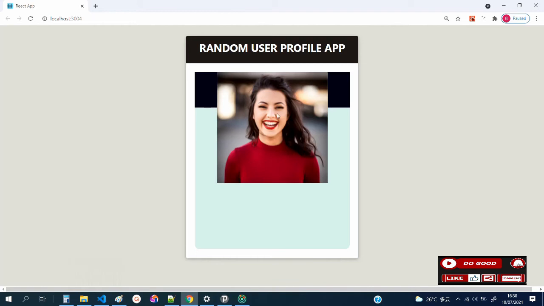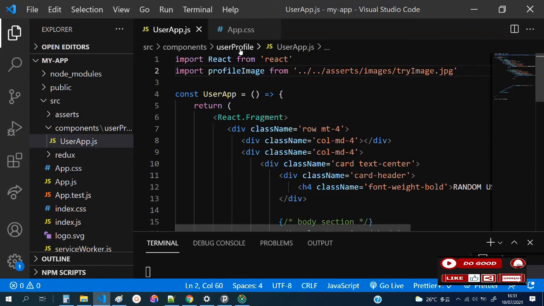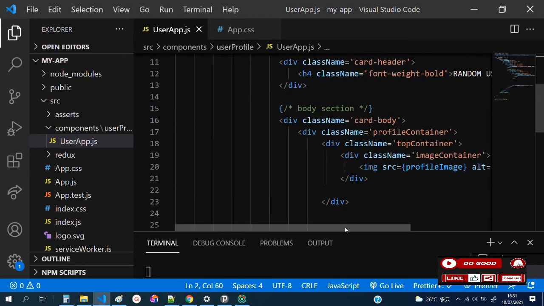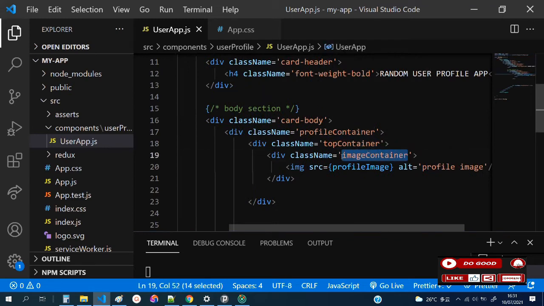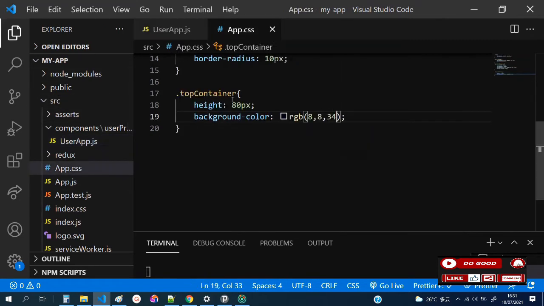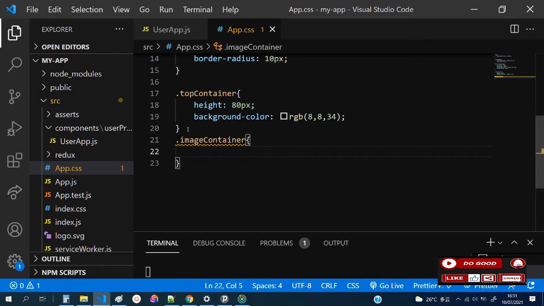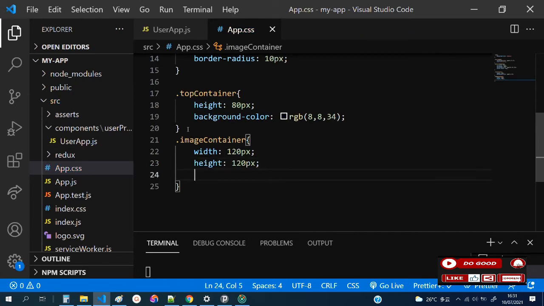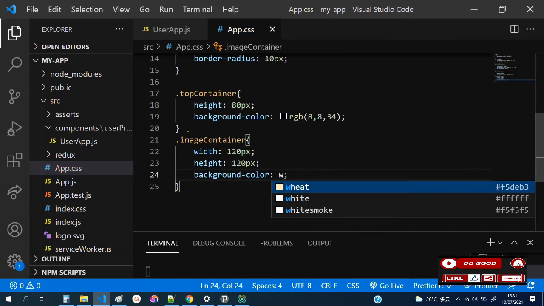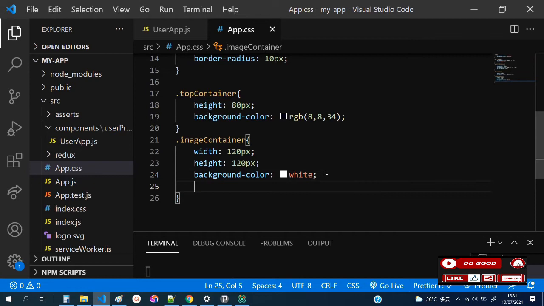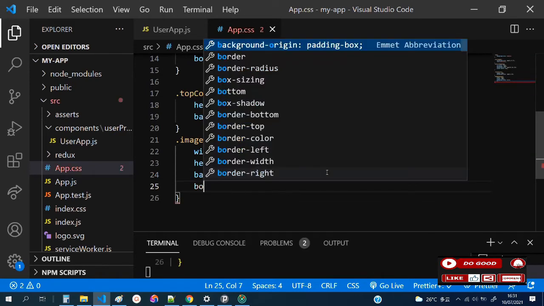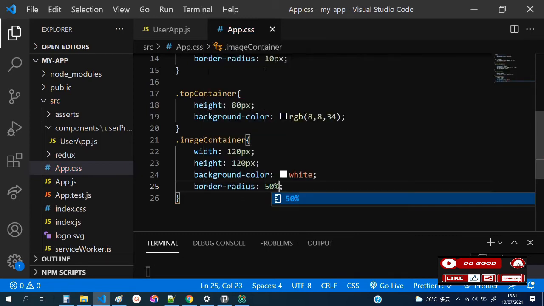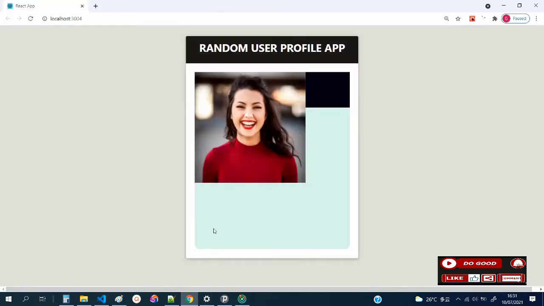So what do we do next? We need to round the image and the container. Let's see how to do that. We go to the CSS, we copy the image container. Give it the width of 120 pixels, and the height of 180 pixels. Then give it background color white, then border radius 50%. Good. Now let's check that out.